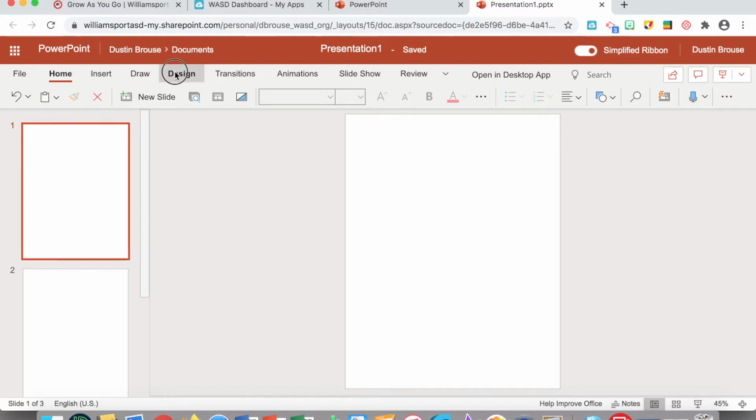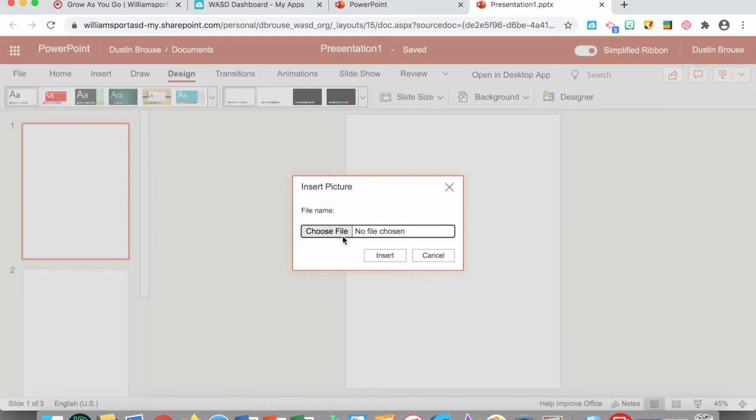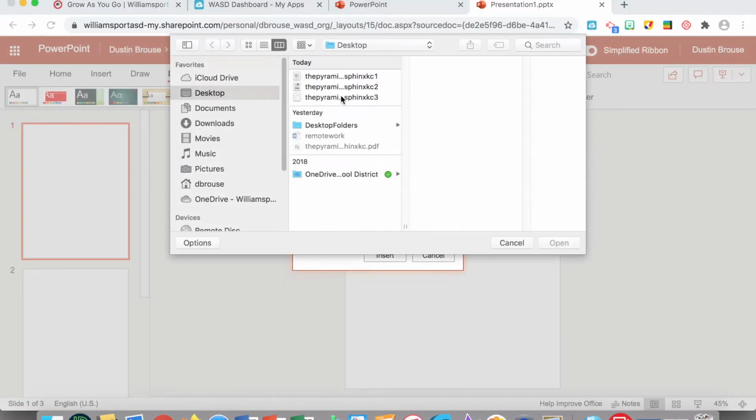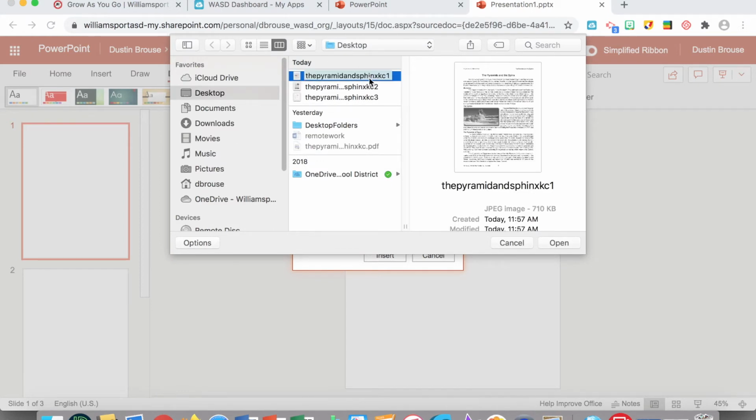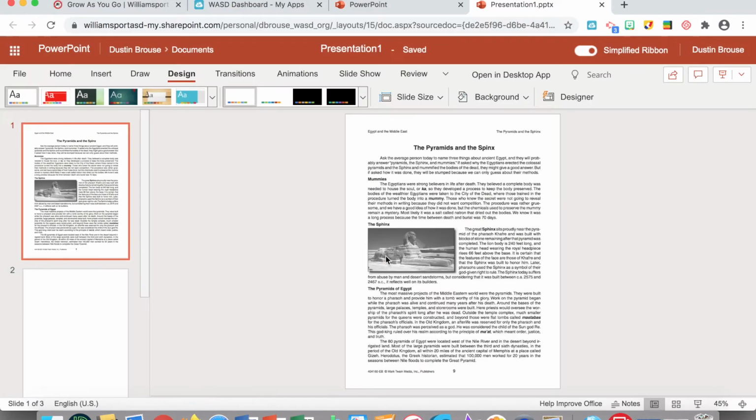I'm going to click back into Design. I'm going to select Background. I'm going to select Picture from File. I'm going to choose the file, and I'm going to go to the first JPEG I exported from the PDF file. Click Open, and then click Insert. So now I have that page set as my background of my slide, so students cannot move this while they're editing it.